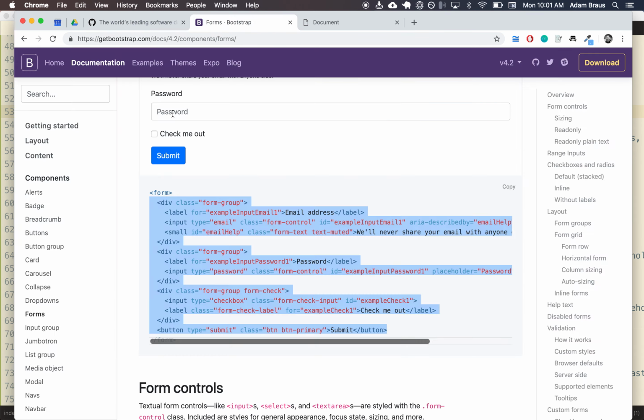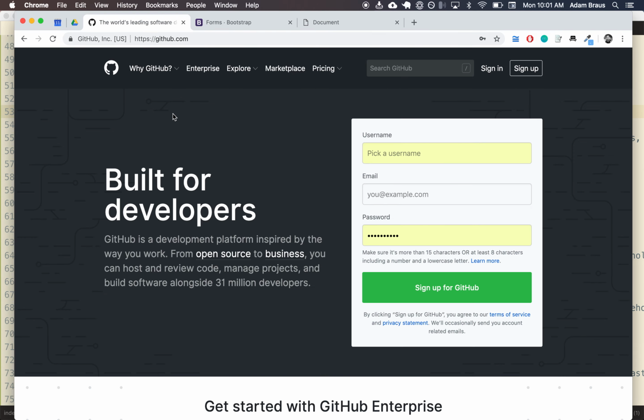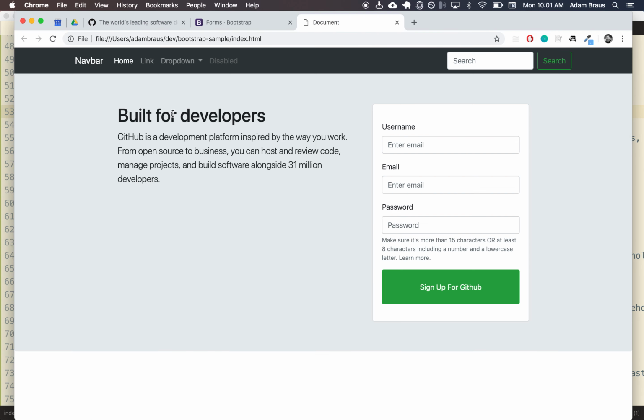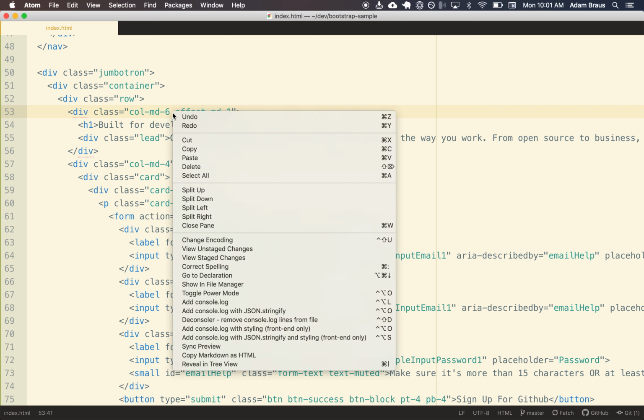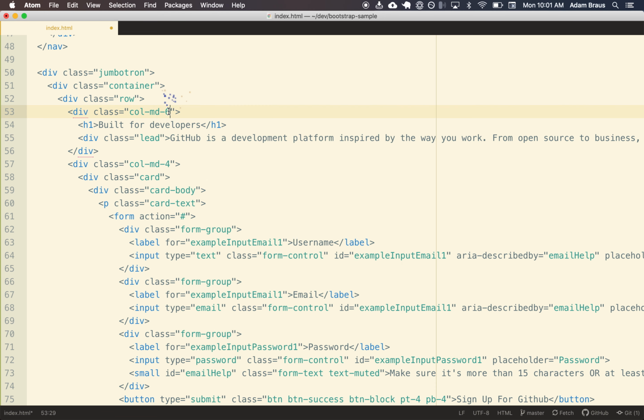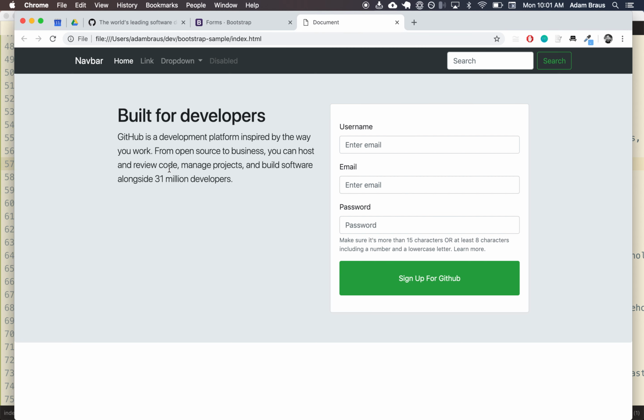So let's see what that looks like. Yeah, now that's starting to look really pretty close. Although I still think it might be 6 and 6. So let's try 5 and 5. Yeah, I think that's closer. That's good. Okay, so then we just need to make this vertically aligned.